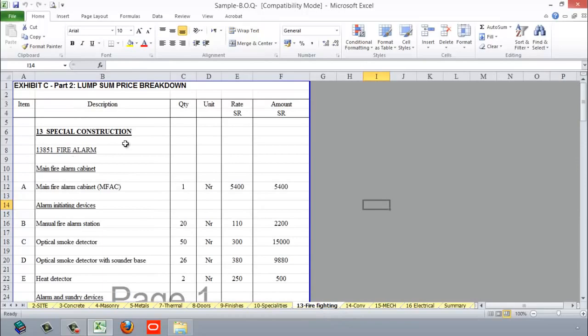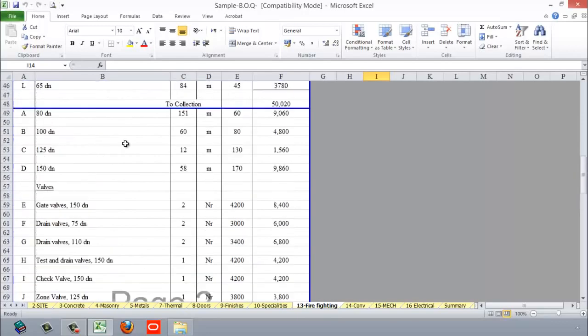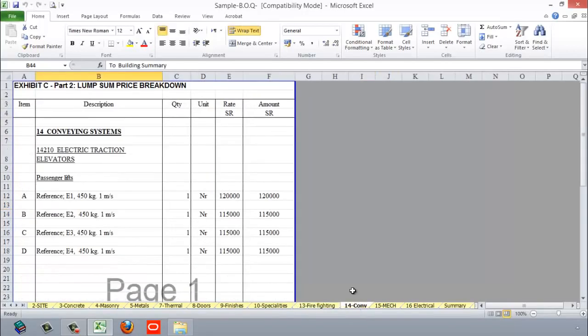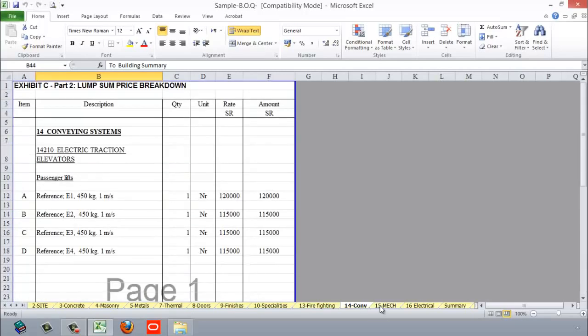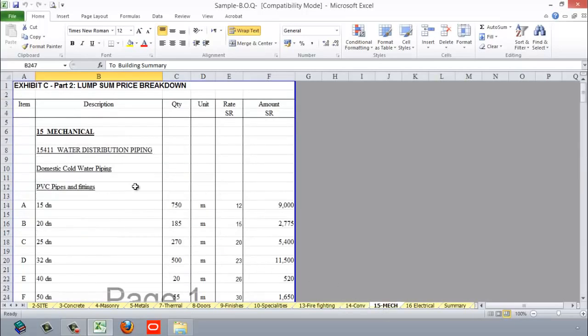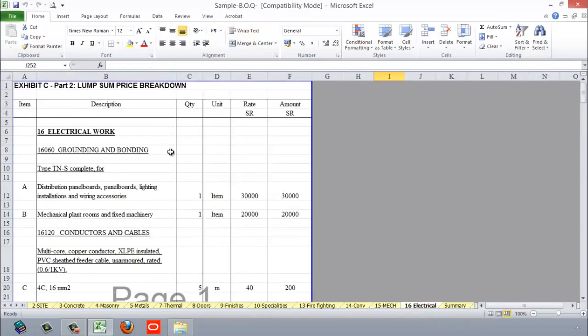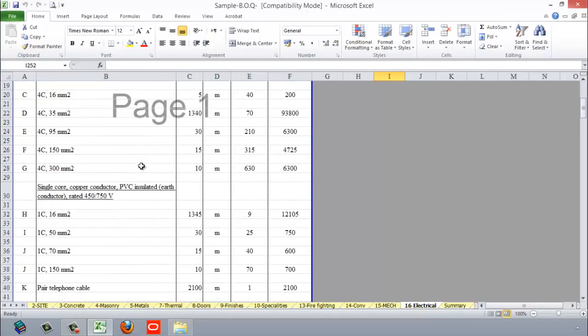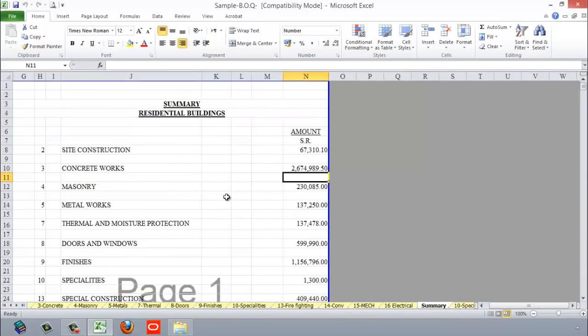Firefighting, this is the MEP work. We have here firefighting, pipes, and so on. We have here the conveying system. These are the elevators and escalators. If there are escalators; only elevators we have here. Then we have the mechanical works. We have here the electrical works. And we have the summary of our bill of quantity.